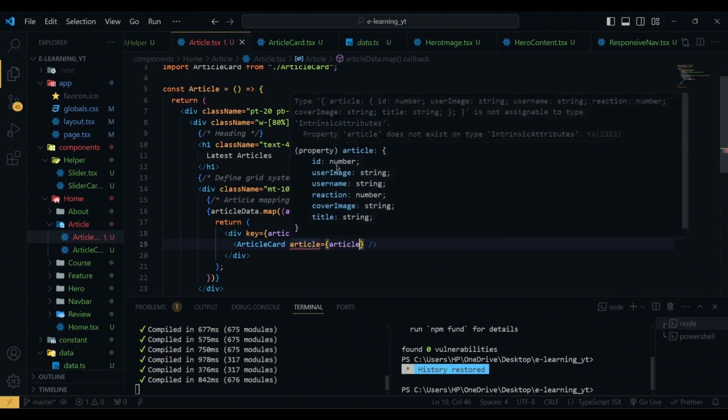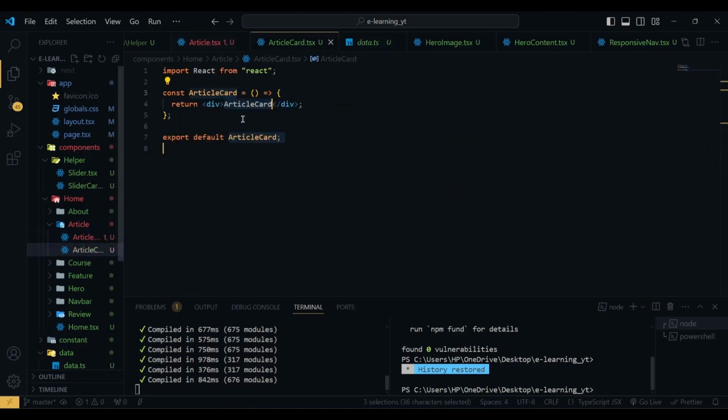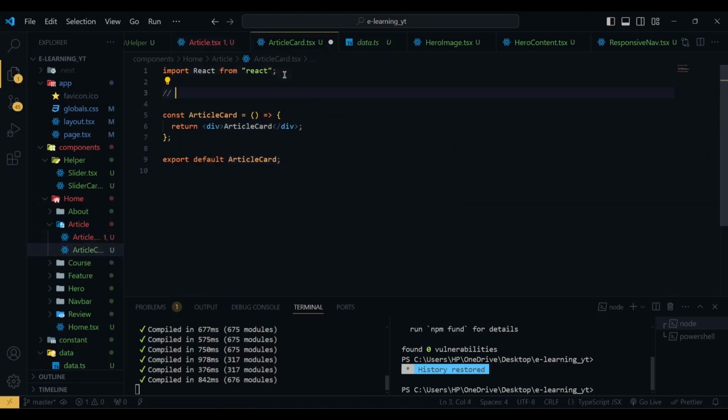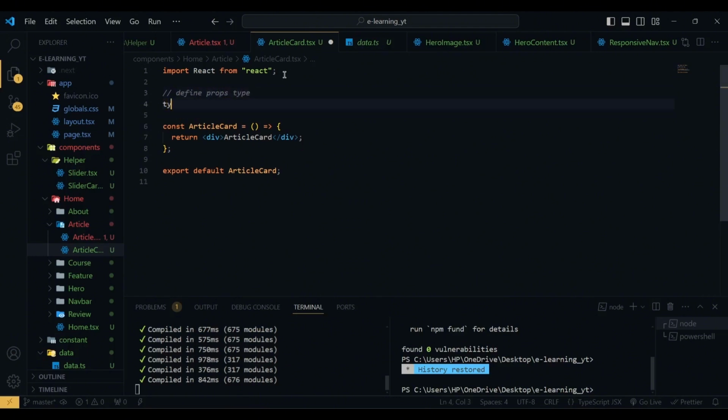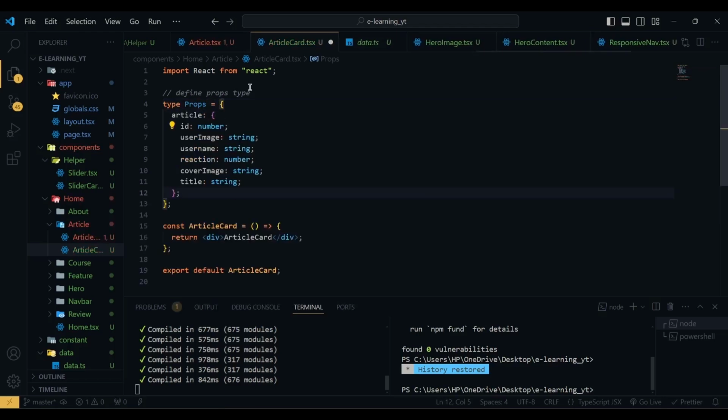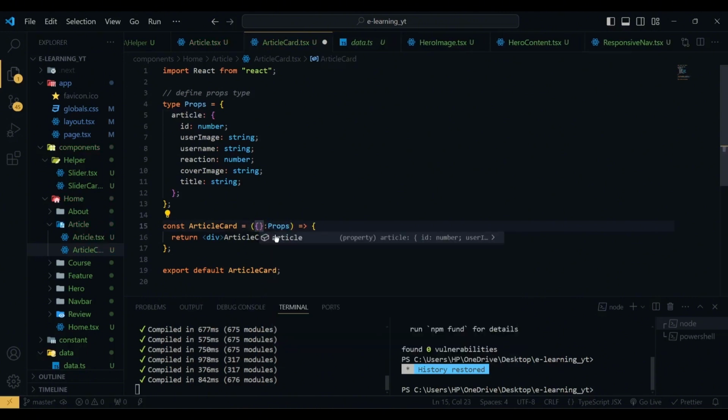So I'm going to hover here, and you can see it gives us the type. So I'm going to copy this, and then in the article card at the top we are going to define our props type. So here we are going to define a type Props which will be an object, and inside we are going to receive an article which has the following properties: id of type number, user image type of string, username type of string, reaction type of number, cover image type of string, and title will be type of string. Now here we are going to pass our props, and we are going to import our data which is article.